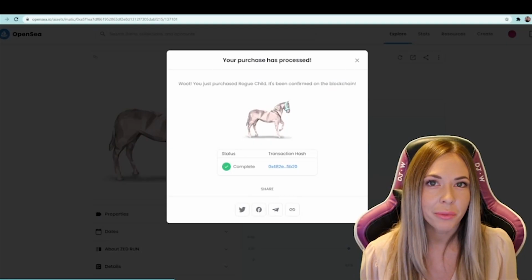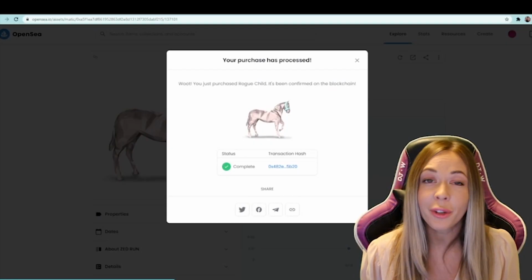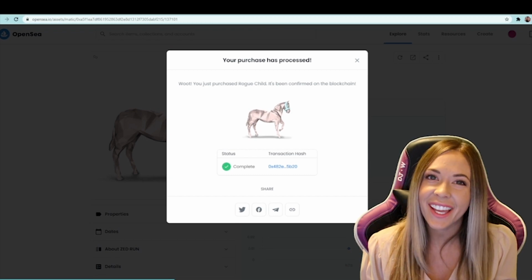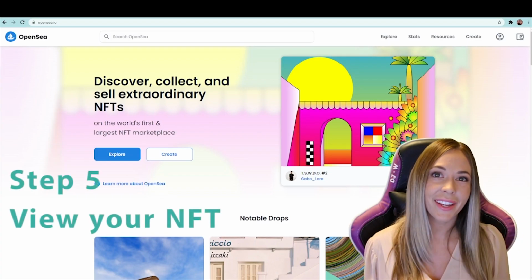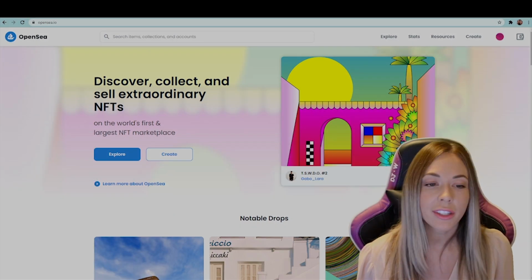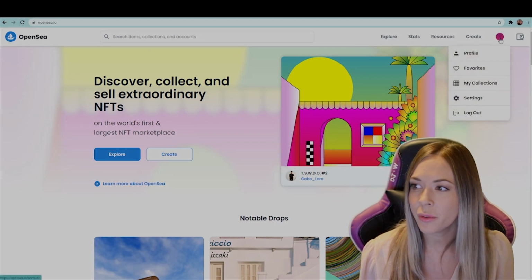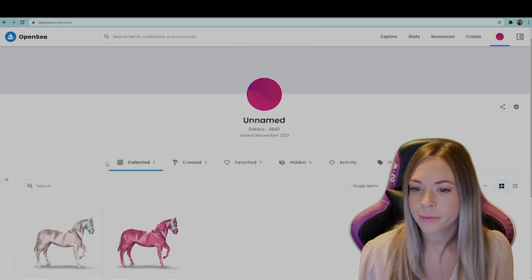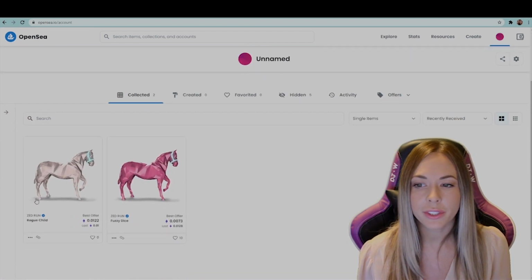Now that the transaction went through, we get the prompt here that we purchased our first NFT. Yay! Step five, welcome to the NFT Club. Time to check out the NFT that you just purchased. You can actually view your collection right from OpenSea.io. We're just gonna go to profile. And if we scroll down, I have two horses here.